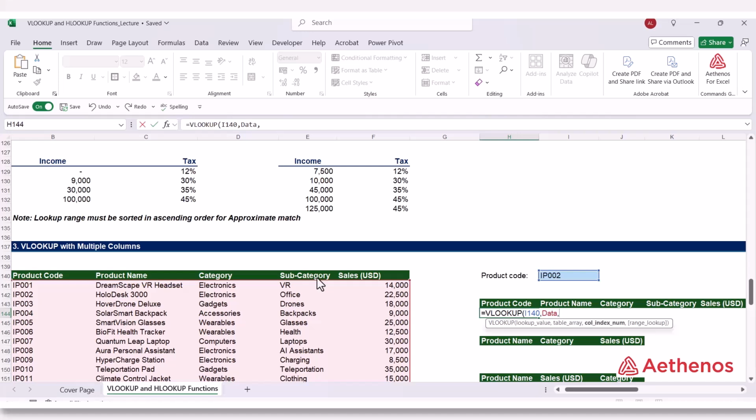So what I need to do now is specify the column numbers that I want to return. There's column number 1 I need for product code, 2 for product name, 3 for category, 4 for subcategory, and 5 for sales. I need 5 return values for the column index.